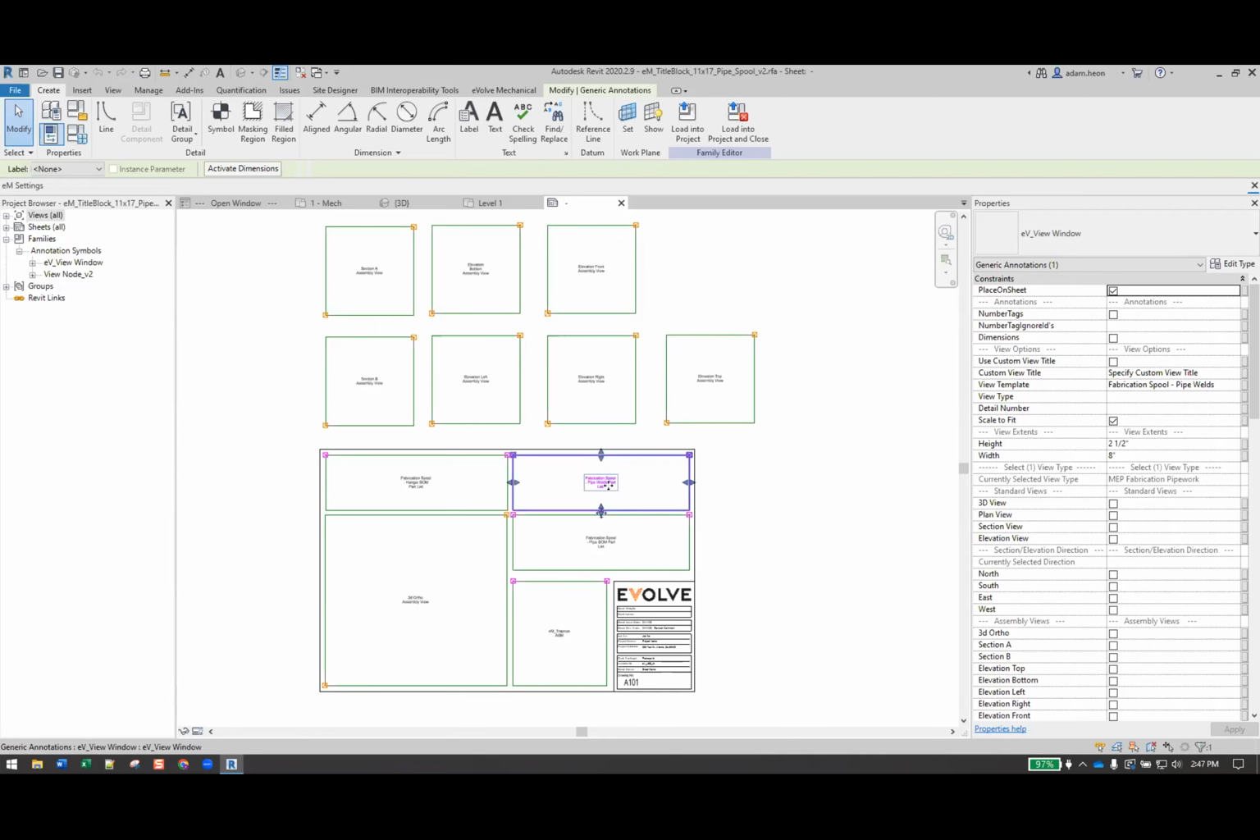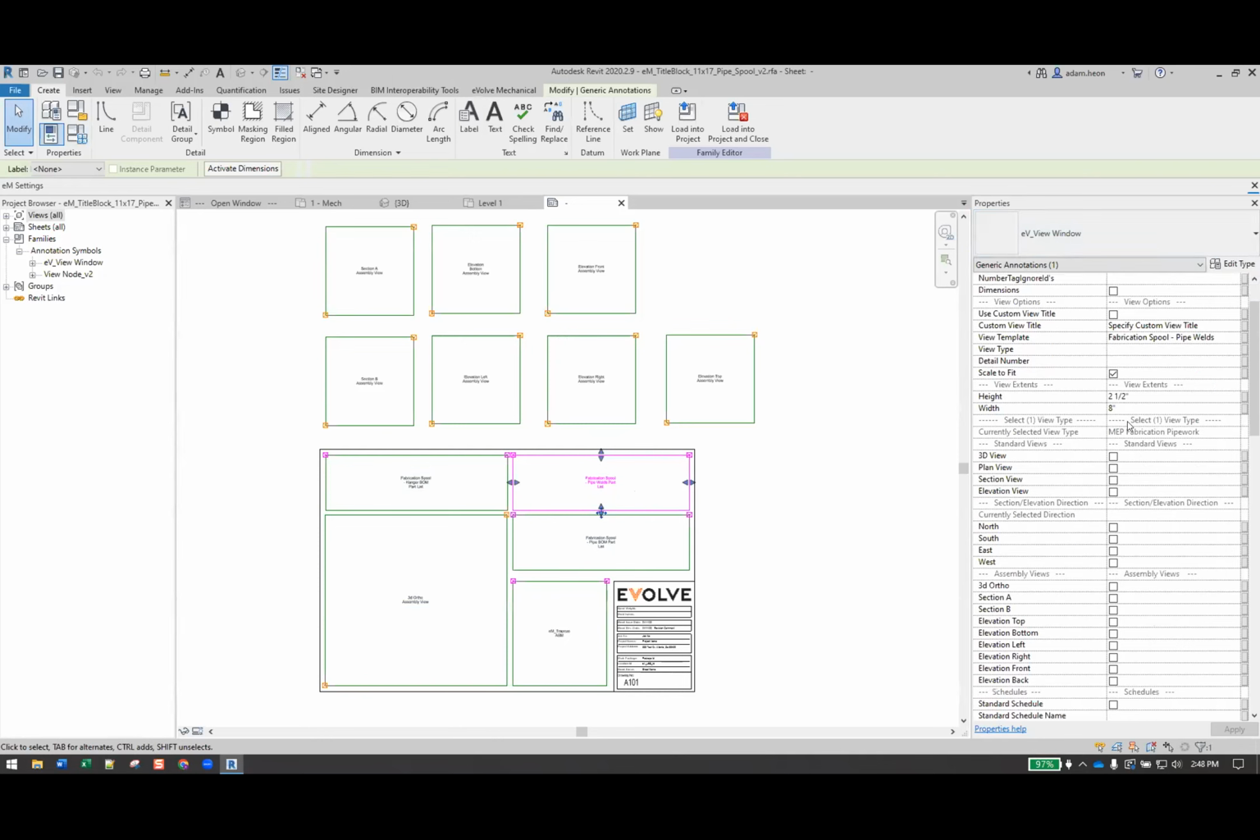So one of the things we did is we revamped the family itself. It's one family. It does everything. It's basically got the options of both, and it's built in here. So you'll see you have standard views here, and then you have assembly views down here. So based on what you're trying to select and configure, you can just do this from the single family.